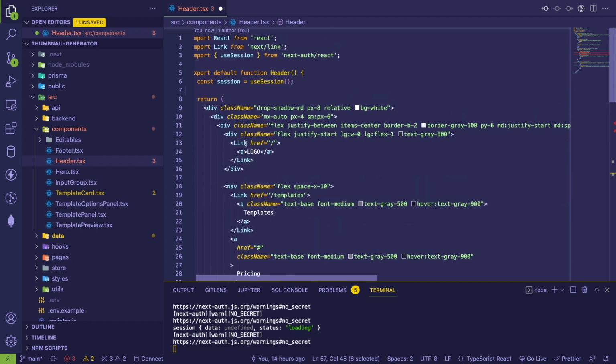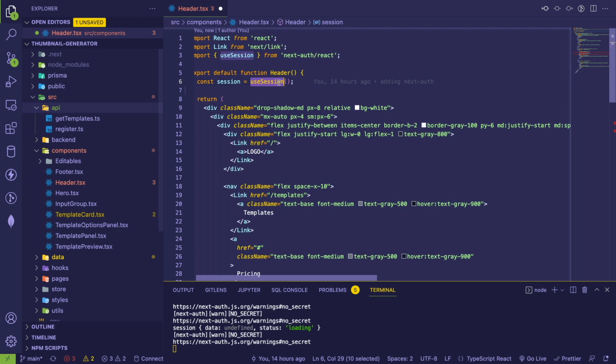And I think you can do a similar approach on your backend endpoints, except instead of using useSession, you want to use a method called getSession. So if you had an API endpoint and you wanted to get the session of the user, you could just call getSession. I believe that'll give it to you.